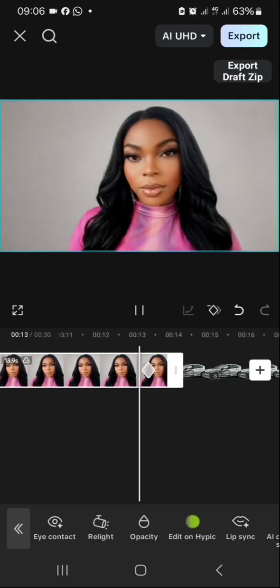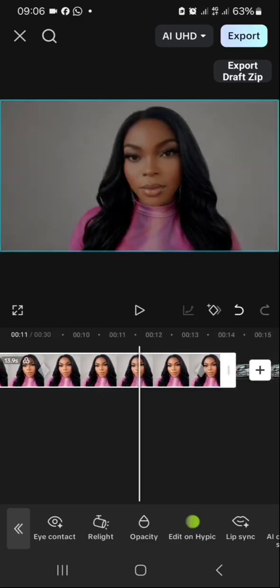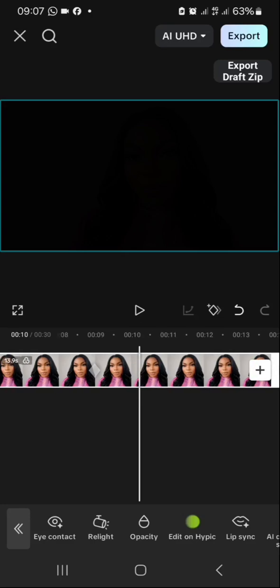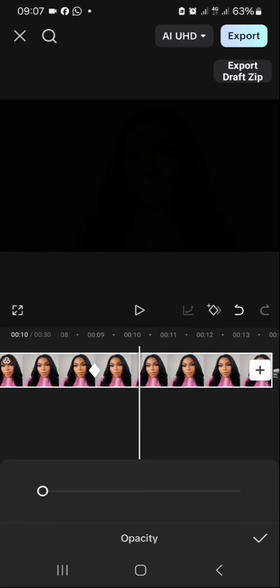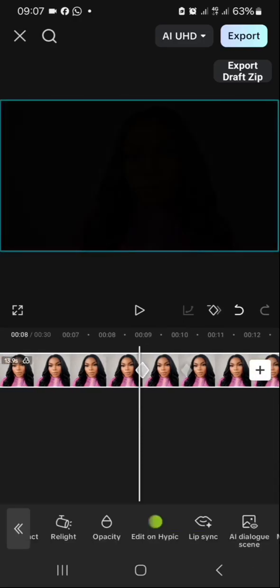Now, if you want the fading to be faster, you know the game. You reduce the distance. Like, for instance, now, remove keyframe, come here, click on this place and increase the opacity like this. So that way the effect will be faster.